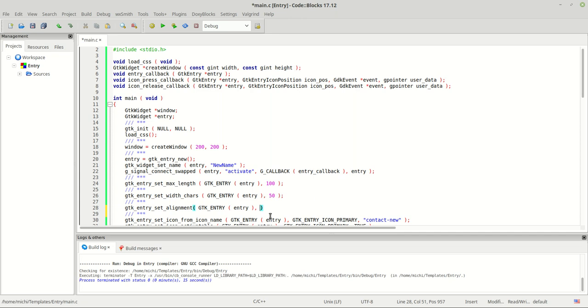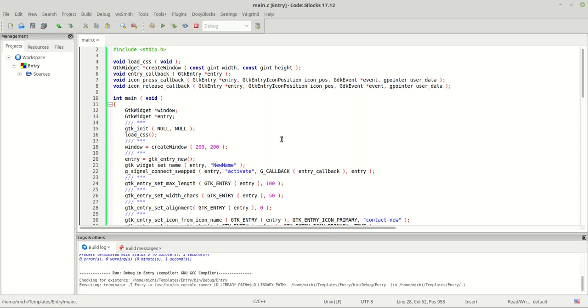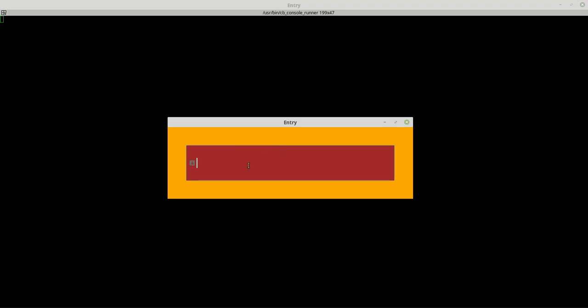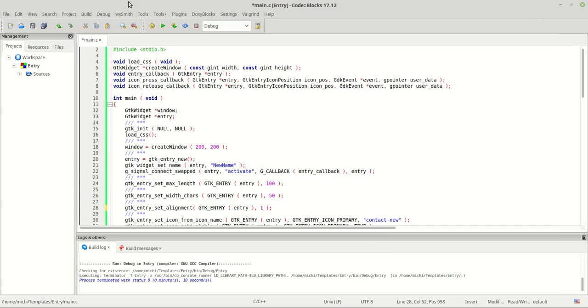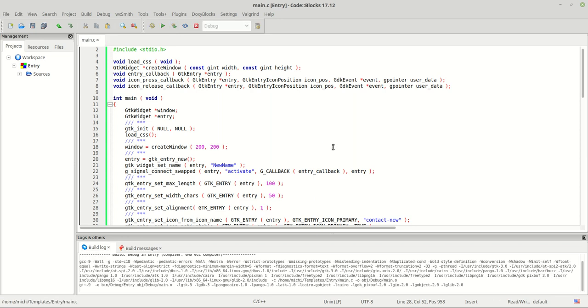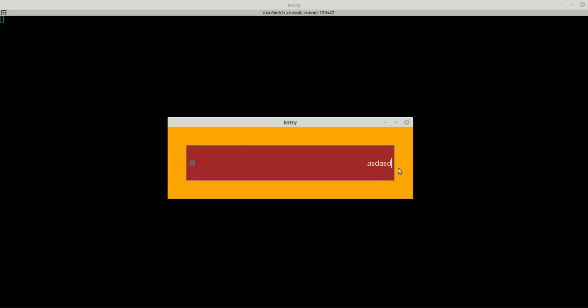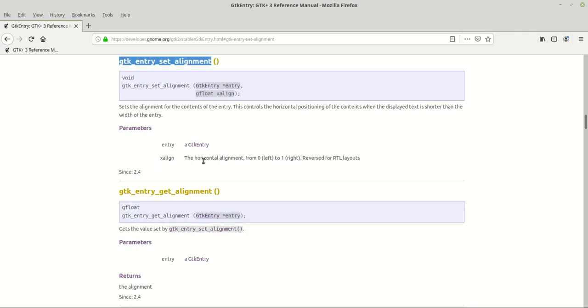So this means if I pass 0 here, and I run the program, you will probably notice nothing, because watch the way the text is. It's starting from here and goes from here to there. If you set it, for example, to 1, then the text will go from the right to the left side. You see, the text is now coming from here to here. And being a gfloat, as it says here, this means you can use everything between 0 and 1.